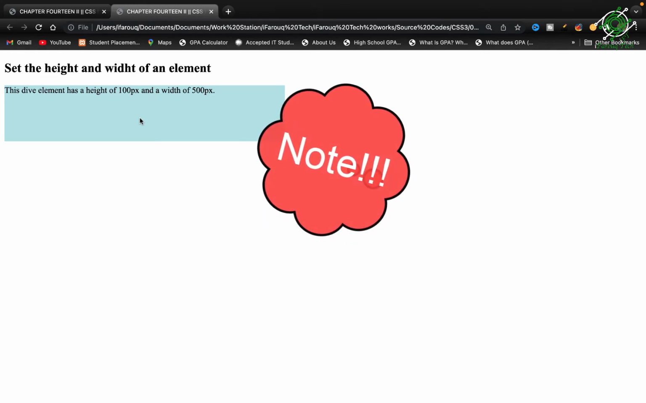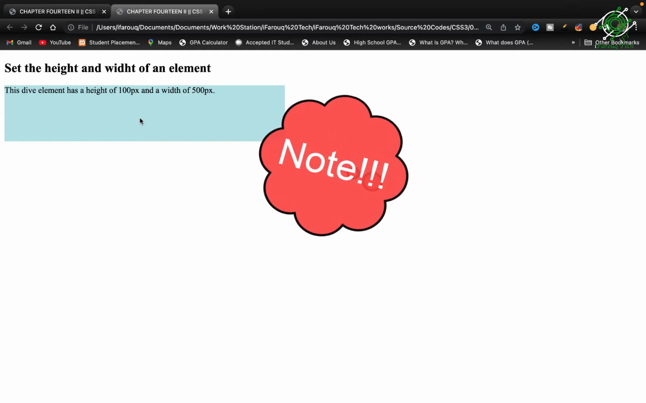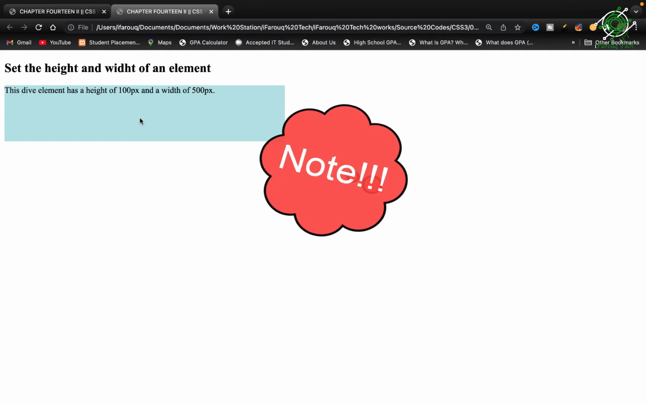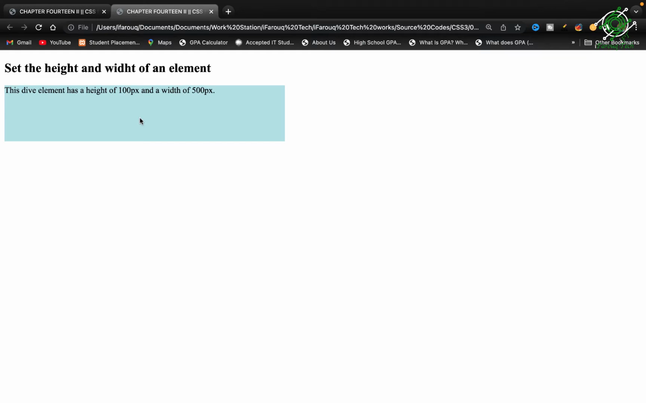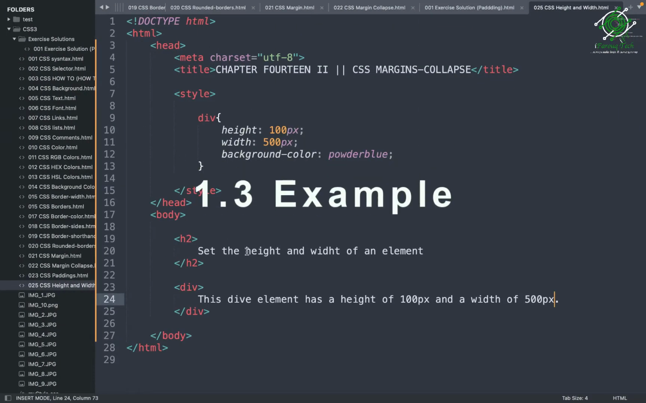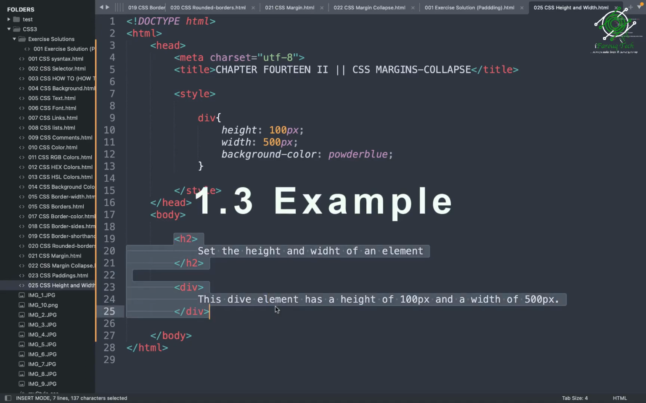Note: if you for some reason use both the width property and the max-width property on the same element, and the value of the width property is larger than the max-width property, the max-width property will be used and the width property will be ignored. In this situation, I will use both the width property and the max-width property to differentiate between the two, then bring up the solution. So let's take this example and work it out and see how it's going to be.